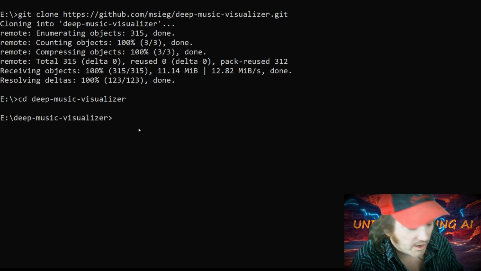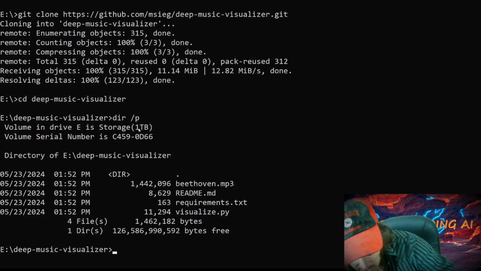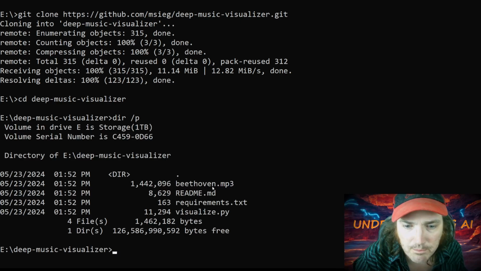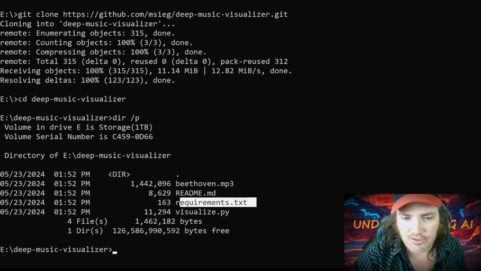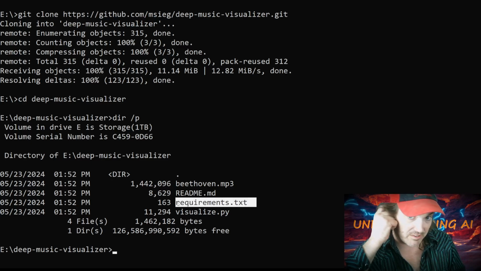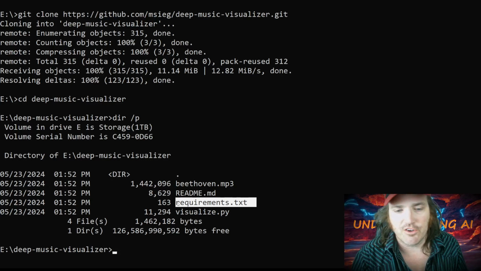We get in here, and we do a quick search of what's there. And look at all it is, a file. There's the MP3, and there's the requirements.txt. Now, if you guys aren't aware of what the requirements text is, that has all of the dependencies that you need to install for a project.